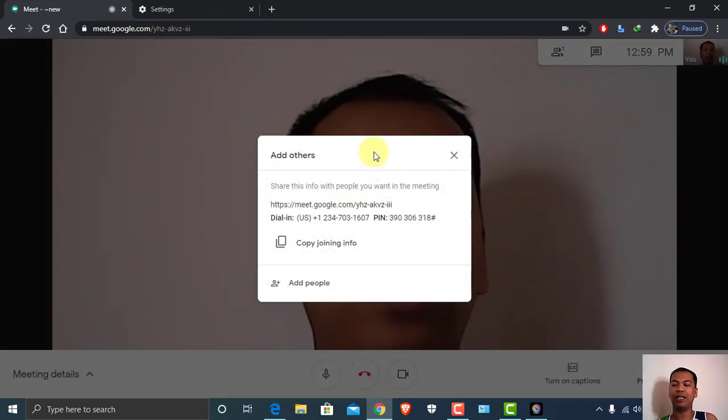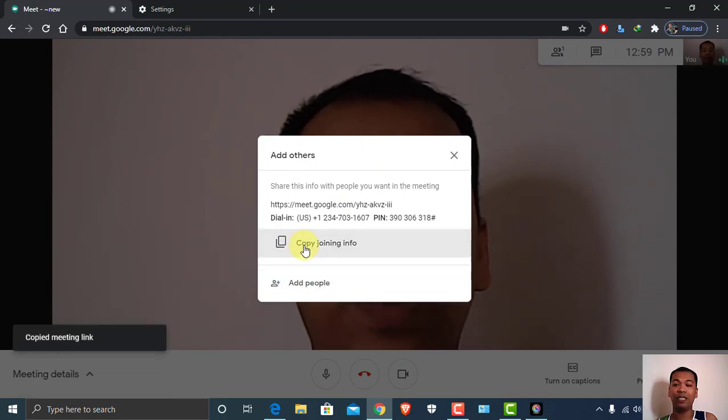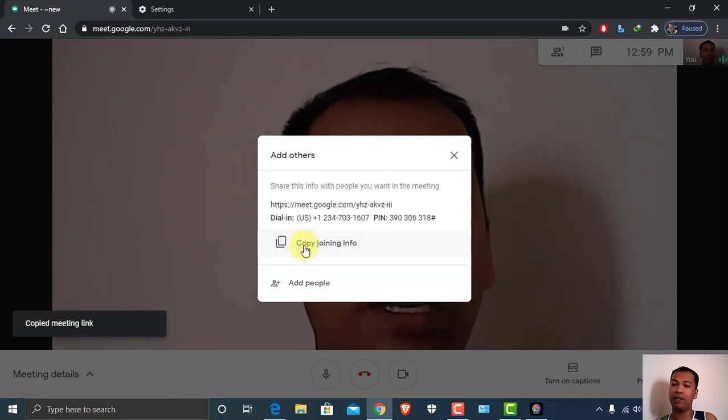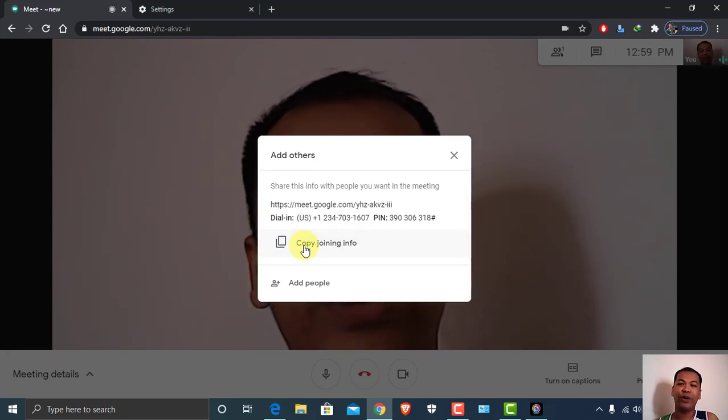After clicking Join Now, we can add people or copy joining info. So we can just click on copy joining info and then send them the link para at least click lang nila. So, pwede mong i-copy yan. You can send it to your student. You can send it to your coworker para at least mag-start na yung inyong conference.